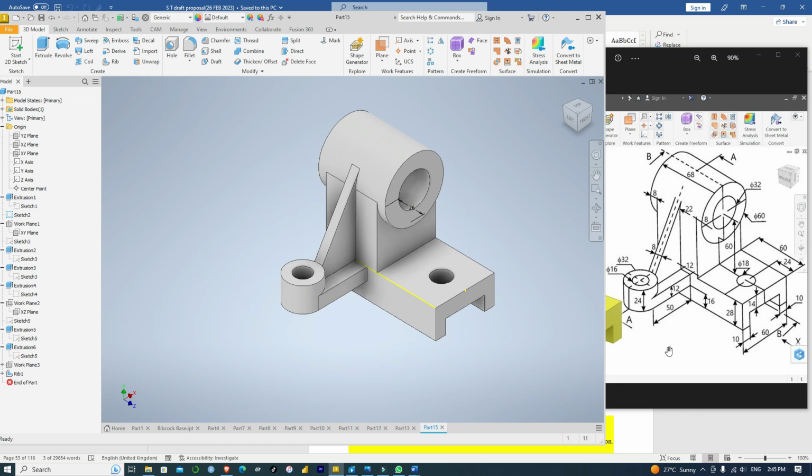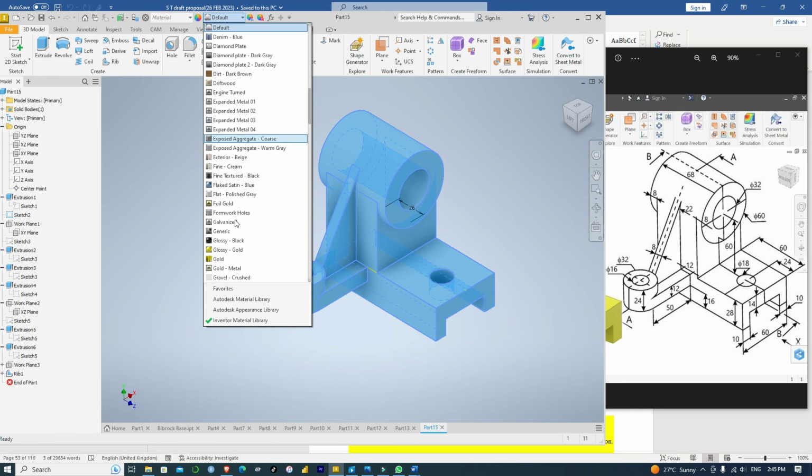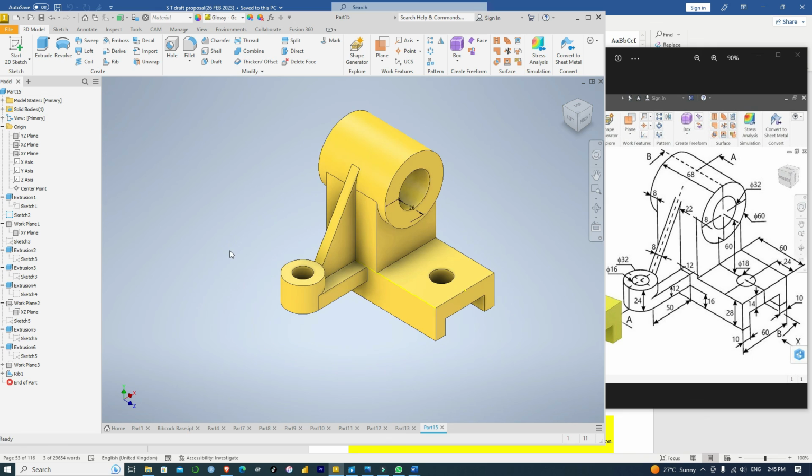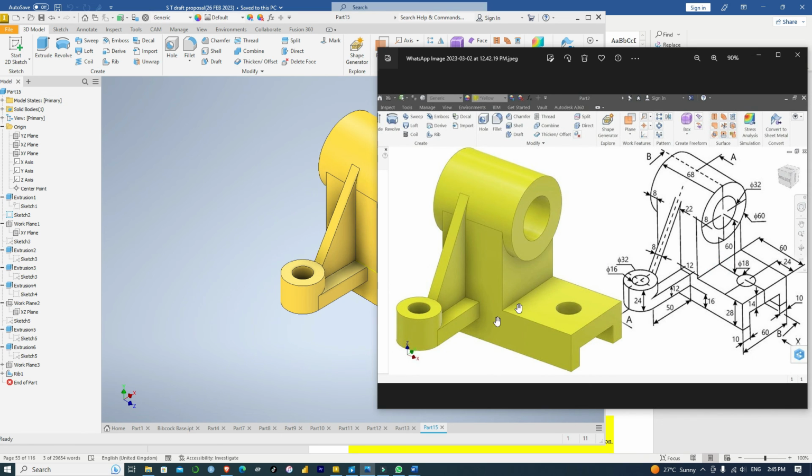Okay, next is highlighting the figure and giving it color. So I'll highlight this and give it the yellow color, glossy gold. And there we have the figure.